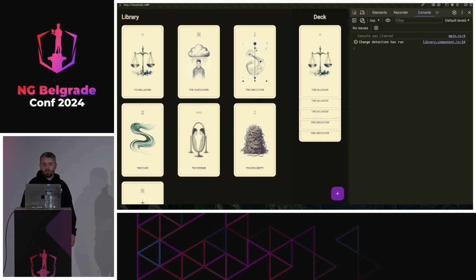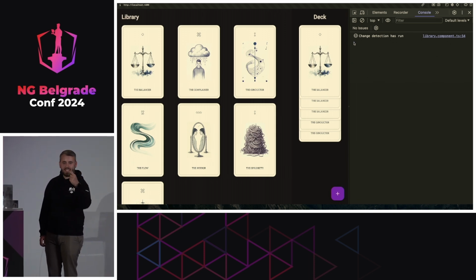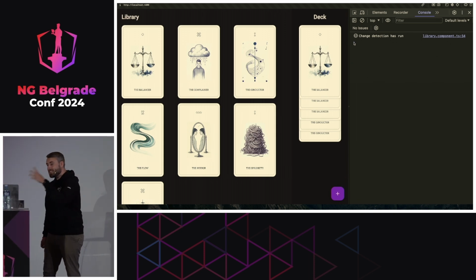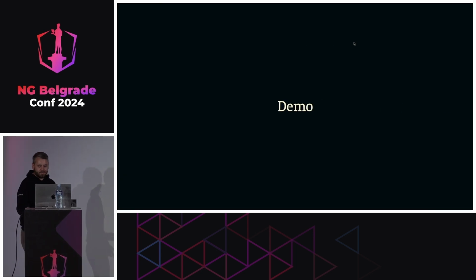I'm going to save this and go back to the app, and you can see that it ran a few times to refresh the page, but let's see what happens when I actually click the button to increment it. Change detection ran 5 times to update just that one number. That's 4 times more than I would have expected it to have run. So what's going on here?